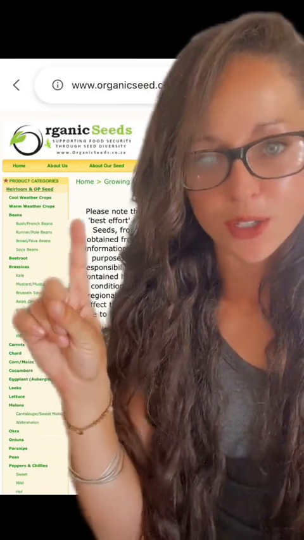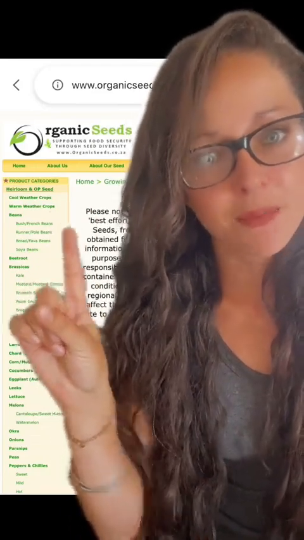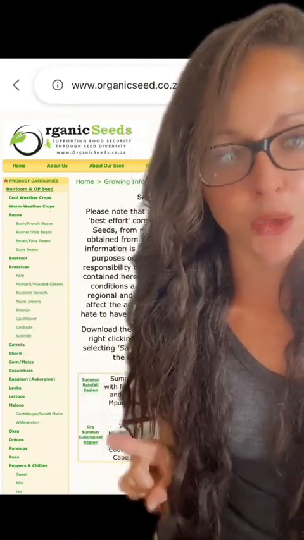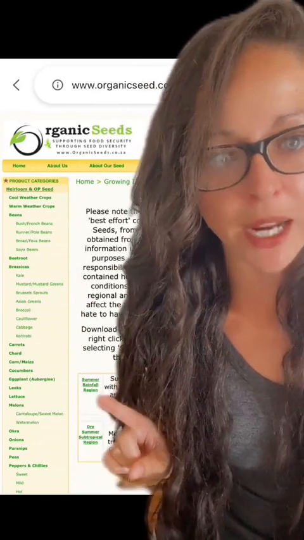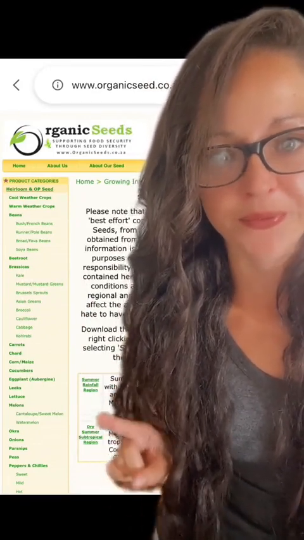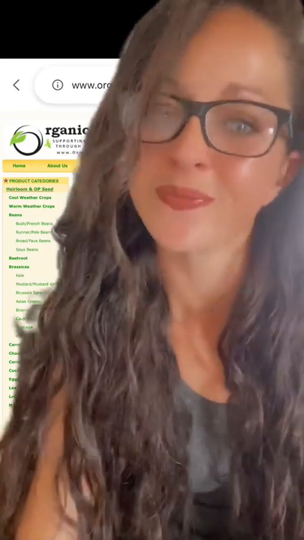Or you can go on to Organic Seeds, and what makes them nice is that you can actually choose here if you've got a wet summer or a dry summer. You'll pick one of those.